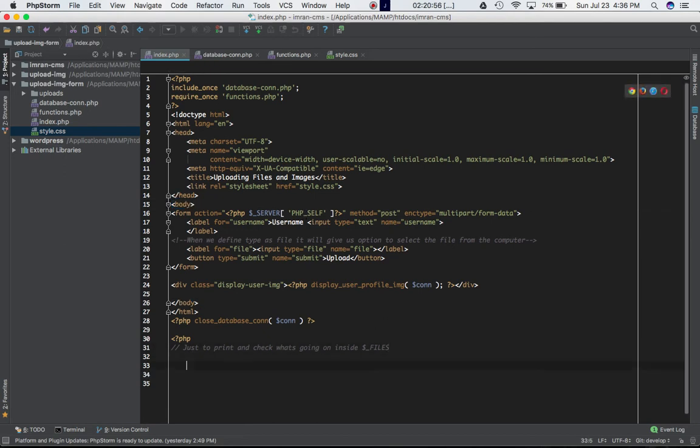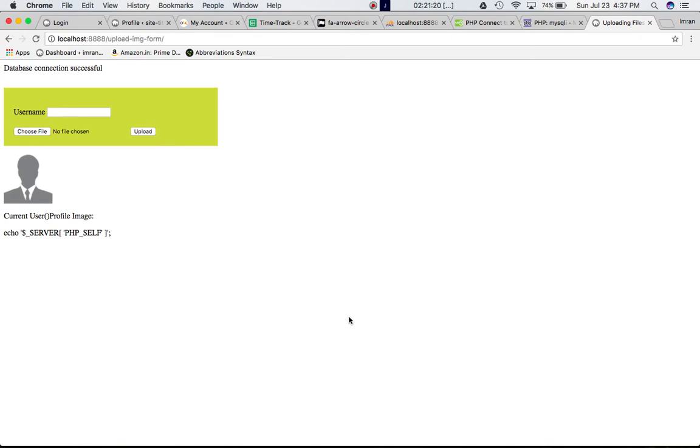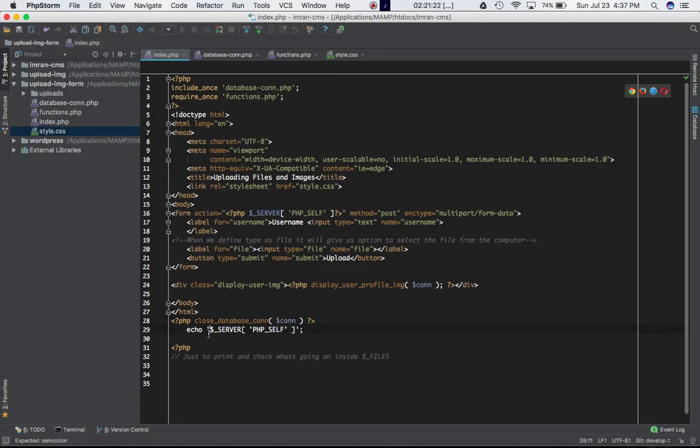So if I do over here echo $_SERVER, okay, I need to take this off, this escaping. I need to put that in the PHP tag. Okay, so as you can see, one second.